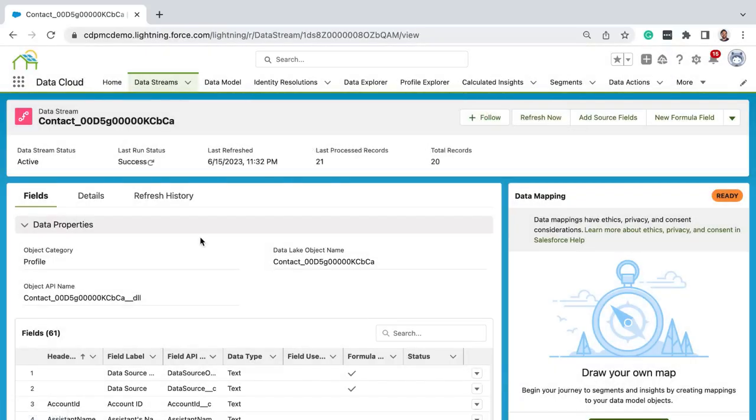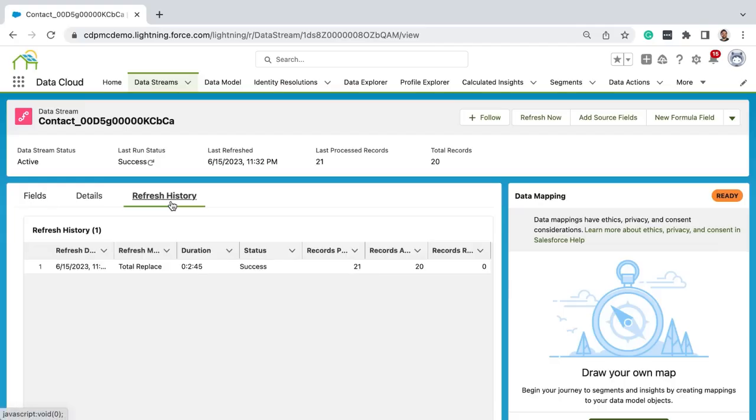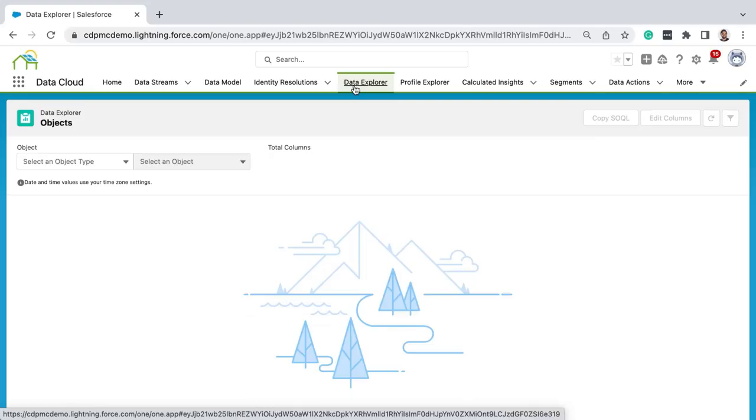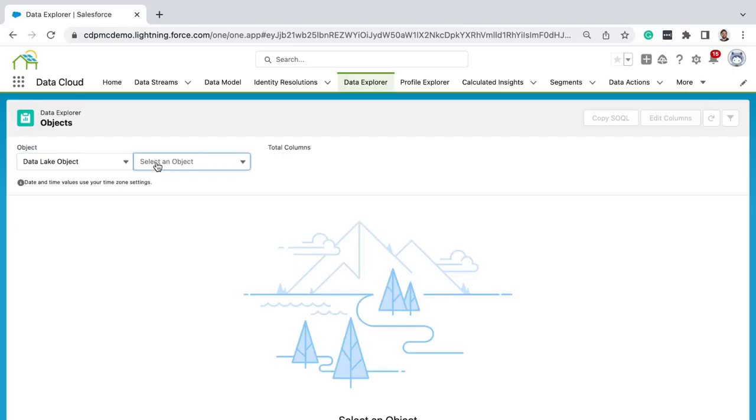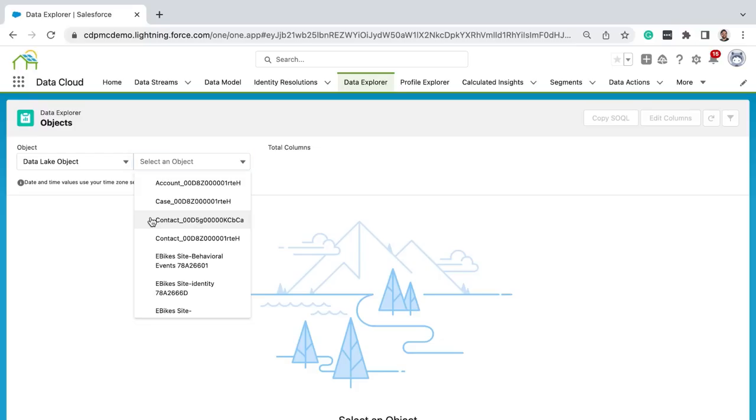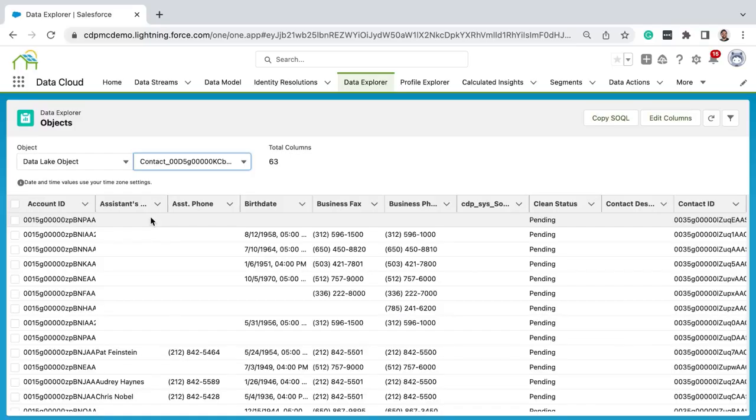Once the data is pulled in, you can see the refresh date along with the total number of records processed. You can go to the Refresh History tab to look at all the times when the data was refreshed and whether it was a full refresh or an upsert. You can take a look at the records that have been imported by going to the Data Explorer tab. Here, choose Data Lake Object as the object type, and then choose the DLO that you want to query. And the records present in this DLO will be shown on screen.